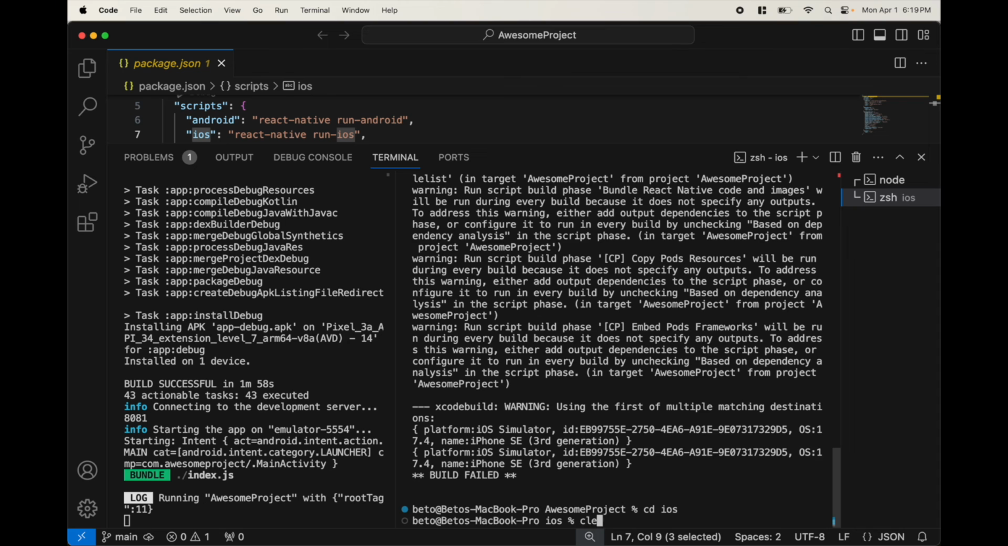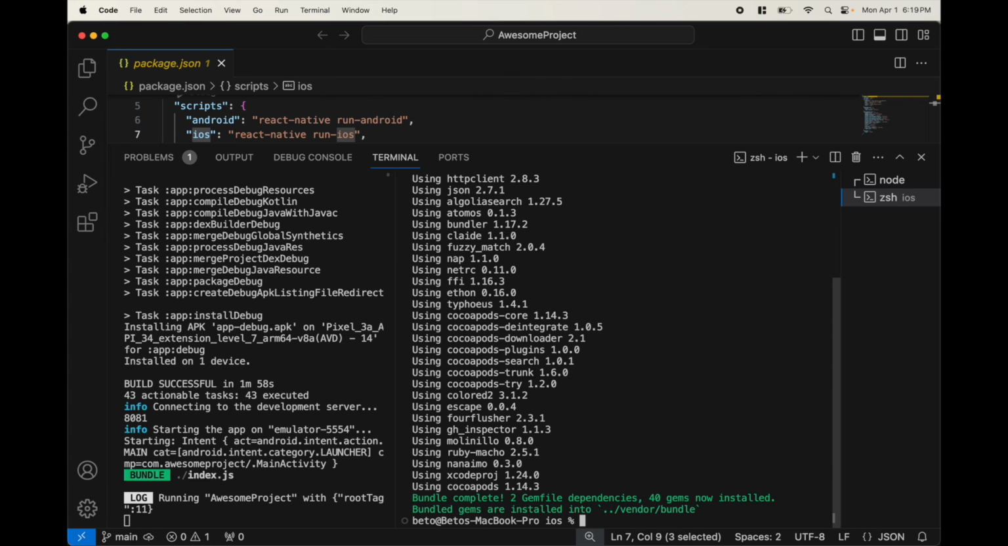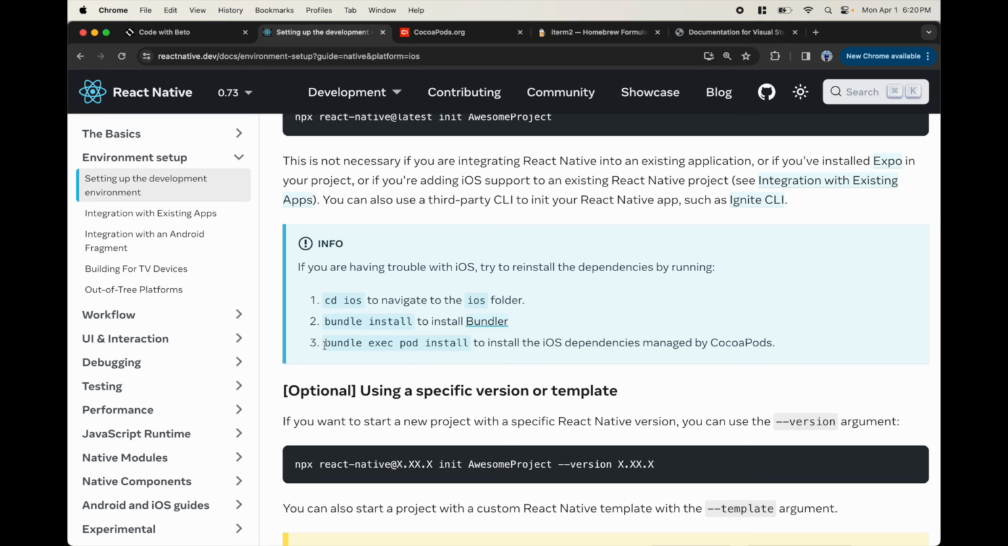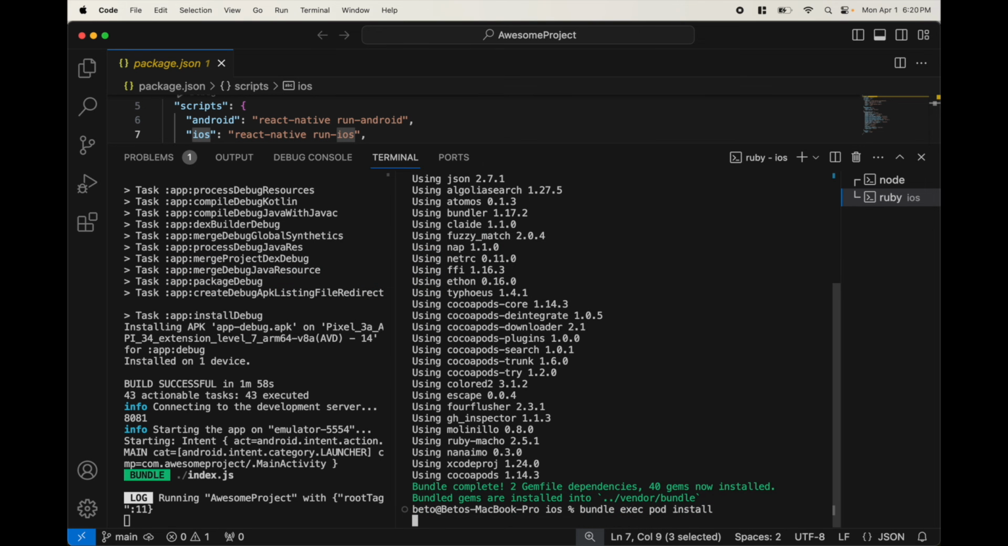Okay, we are inside the iOS folder, as you can see here. Let's run that command, bundle install. Okay, that was very quick. And then we need to say bundle execute pod install to install the iOS dependencies managed by CocoaPods. So let's do that.